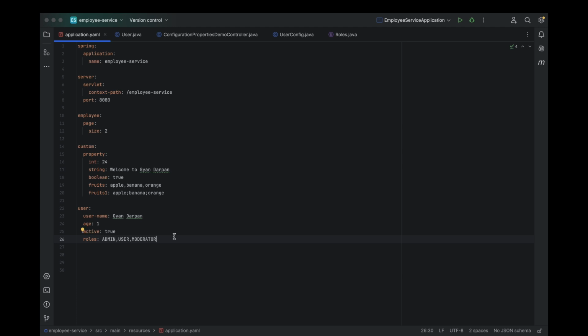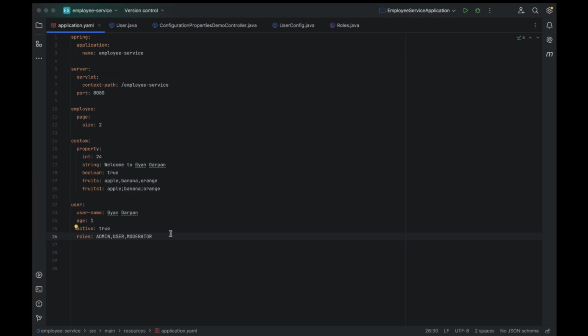Wait a minute. I mentioned earlier that with configuration properties, we don't need to worry about separators like commas. Yes, that's true. But did you know that configuration properties still supports comma-separated values? Spring Boot can easily handle that format as well. Let's first test it with a comma-separated list in application.yml. And then later we'll explore how it works without using any separators. Trust me, it's going to make things even simpler.